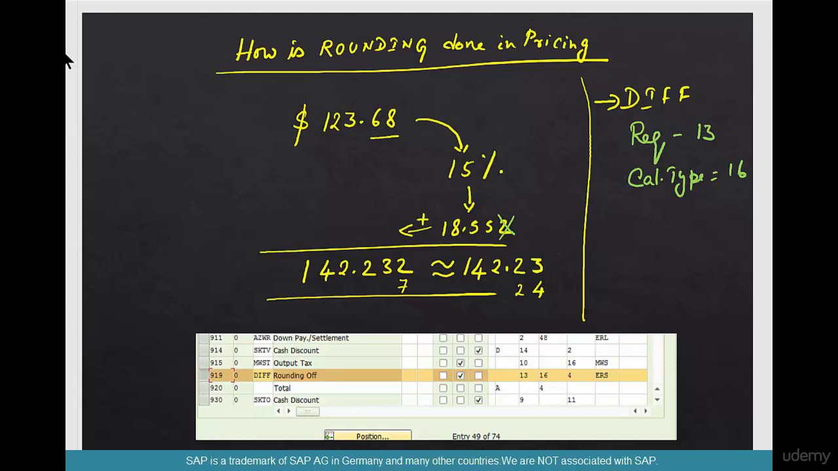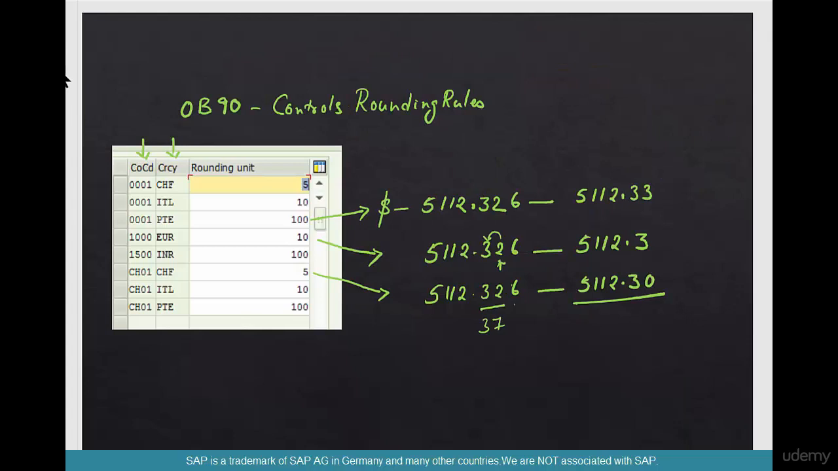And the standard condition type provided by SAP out of the box is the condition type DIFF. Make sure that it has a requirement of 13 and a calculation type of 16. What does the requirement type 13 do? The requirement type 13 checks the company code of the order and the document currency and looks at this table. It's a table, T001R or something like that, that's maintained in this transaction. It's a finance transaction, OB90, where the rounding rules are specified.